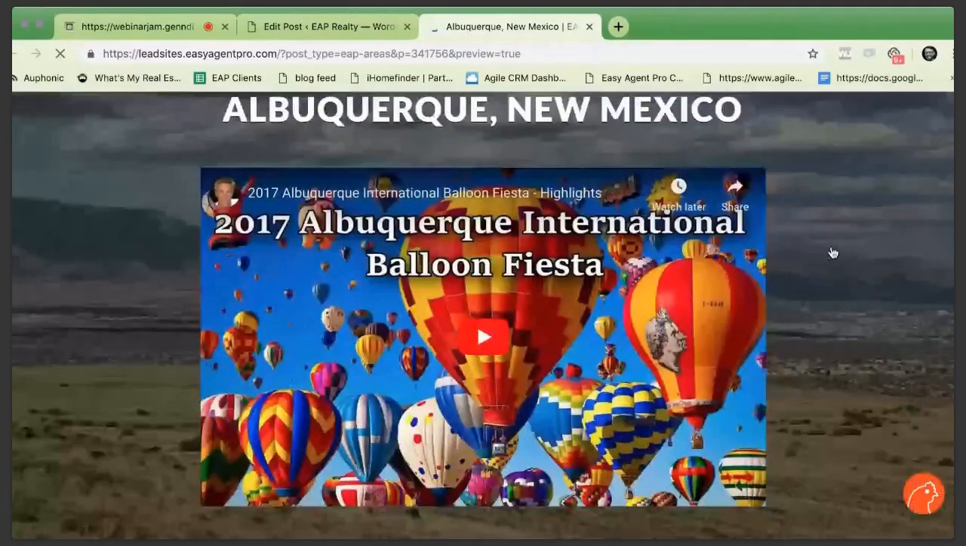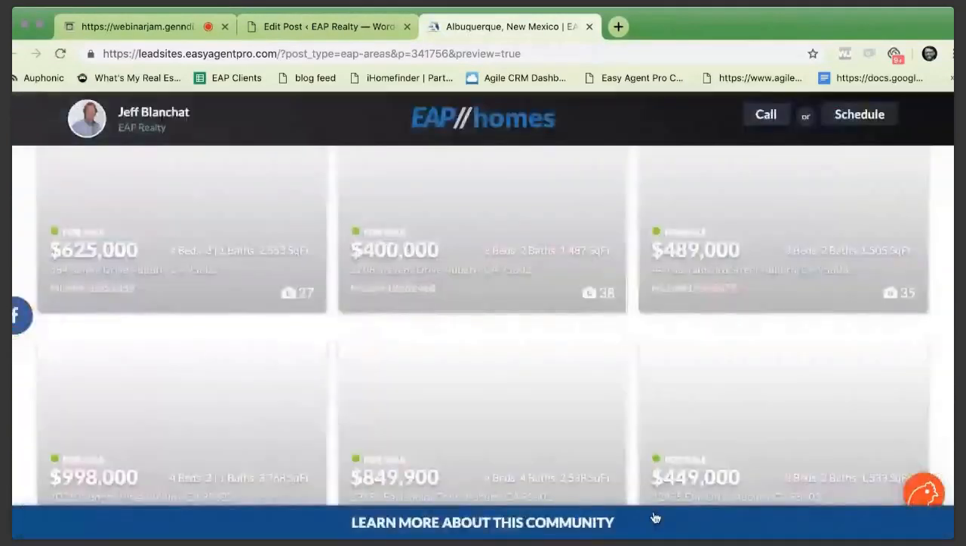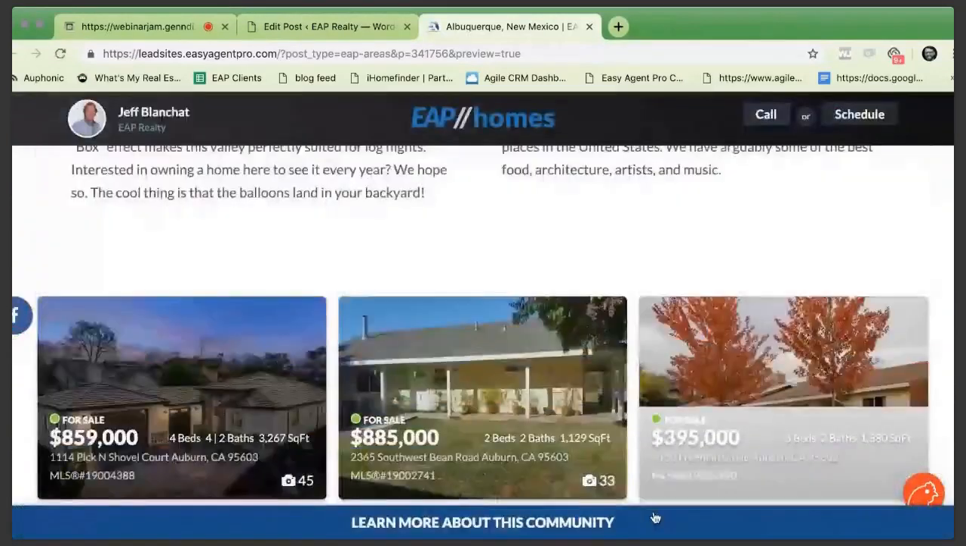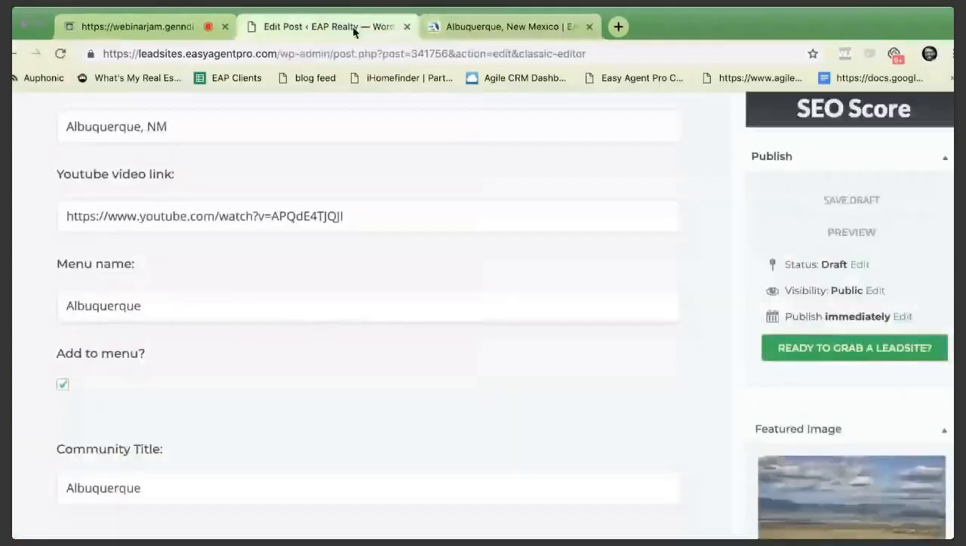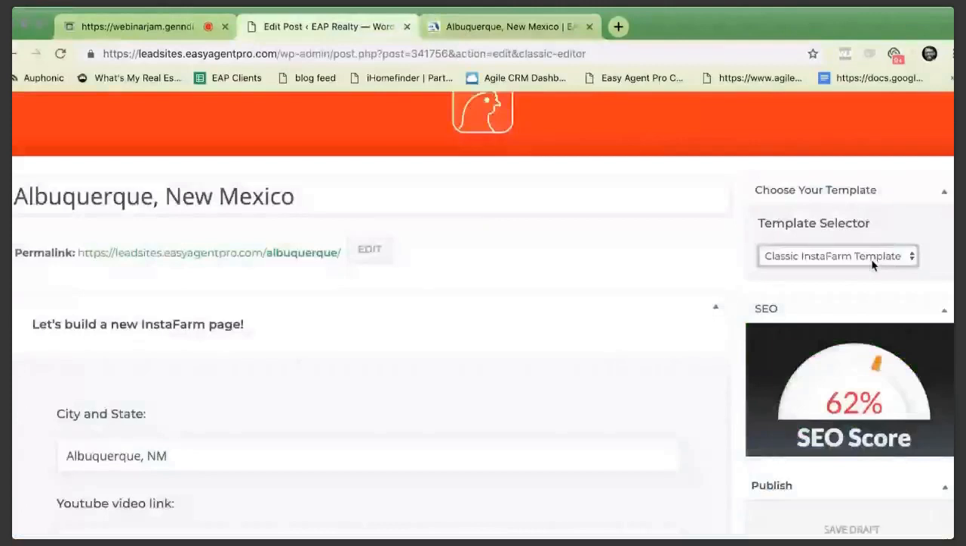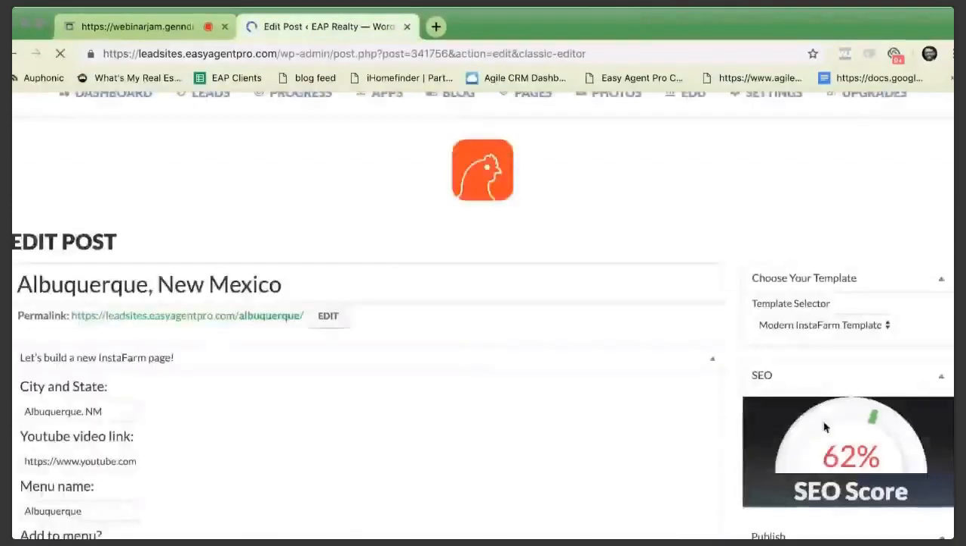In this case, I use these from California because it is the demo site, but you get the idea of what this will start to look like. Now, if we change this information and we change it to the modern InstaFarm template and save the draft, and then I'm going to preview it. This is now what it looks like on the front end of the site.